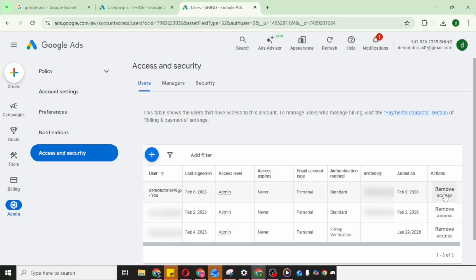You may be prompted to confirm your decision. Confirm the removal and the change will apply right away. The user will no longer be able to sign into this Google Ads account, and any pending invitations for that user will be cancelled. Don't worry. Removing someone does not delete your campaigns, budgets, or data. Your account keeps running as usual, and the change history will still show actions that user performed in the past.